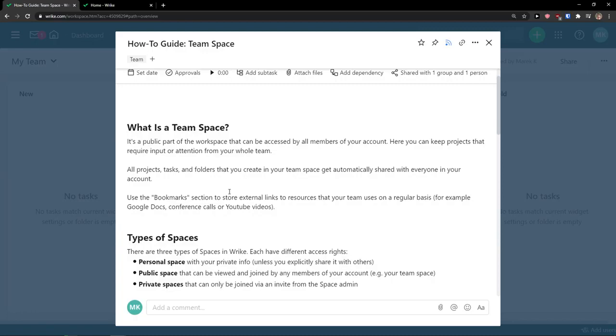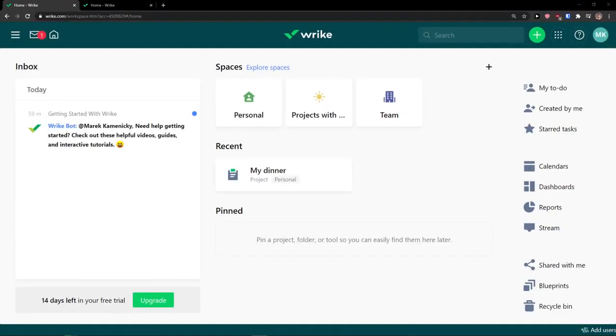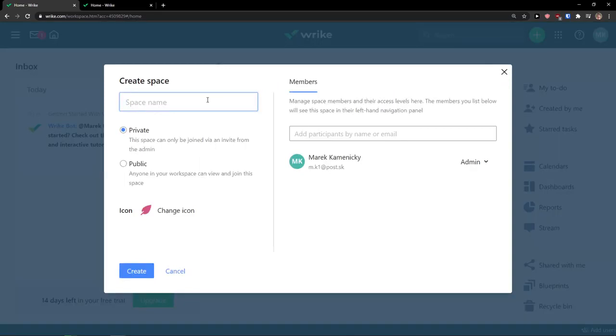Let's create a space now. Creating spaces in Wrike is really simple. All you have to do is go to top right on a plus and then click space. When you're going to do it, all you have to do is just write a space name. I'm going to name it YouTube channel.